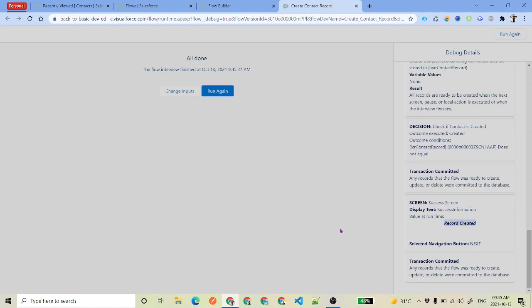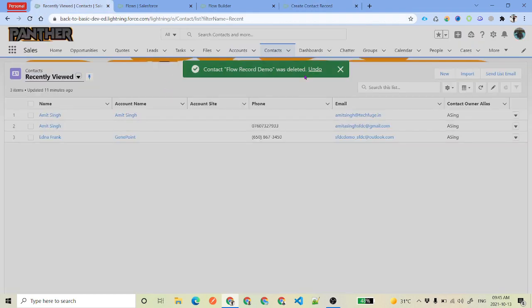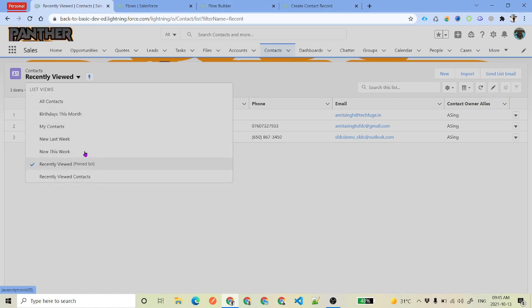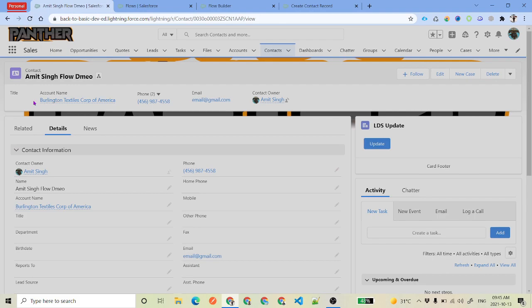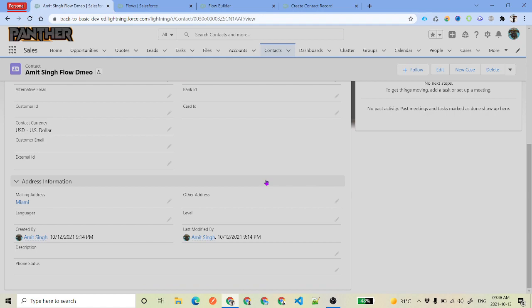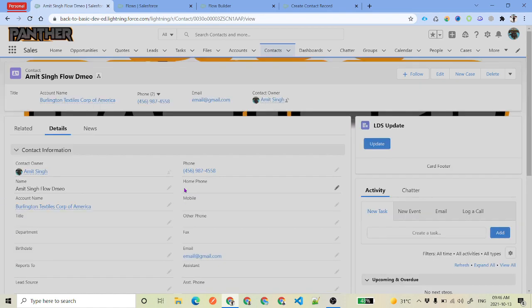Okay, so this is our screen again once we click on finish. To test it, we will get back to our contact records, and here on the drop down we will select new this week. Okay, there is only one record which has been created, not the other one. You see here the account is already selected, and we have got whatever phone we have given. Then for the address, we have only mapped it for the first component of our create record. That is why we are able to see the component over here.